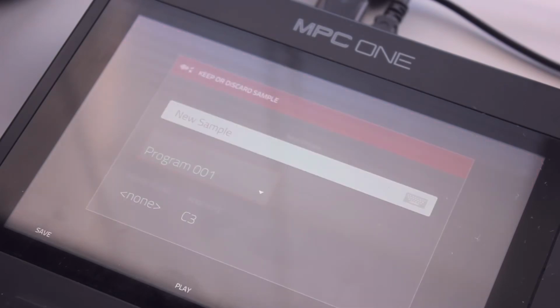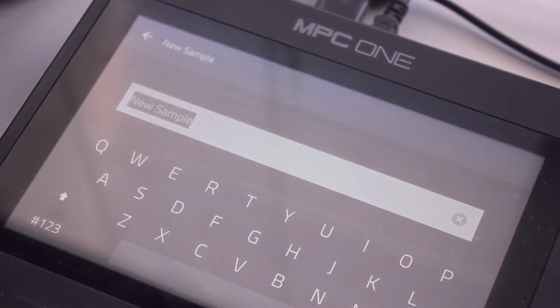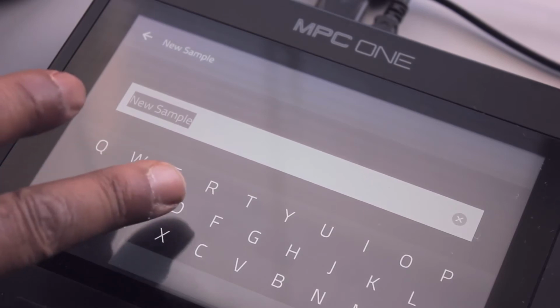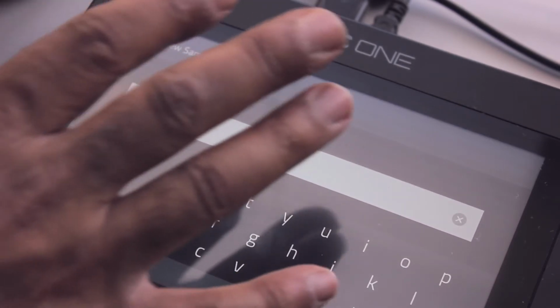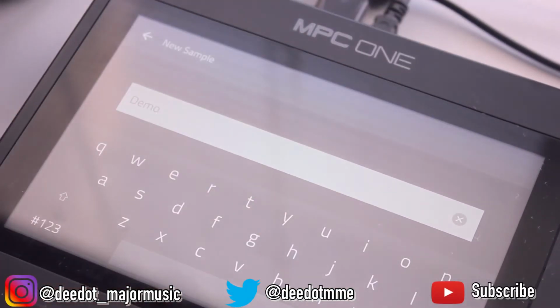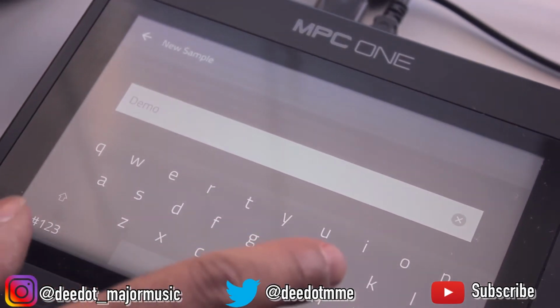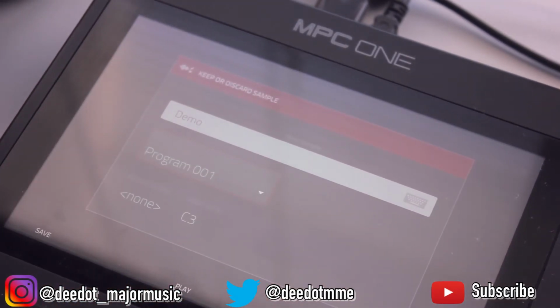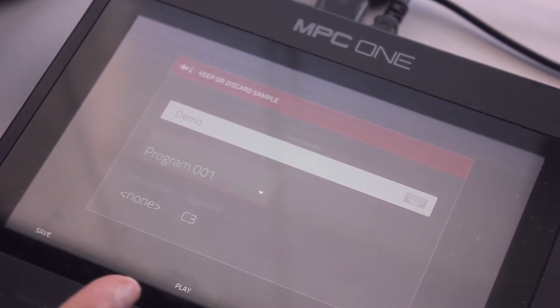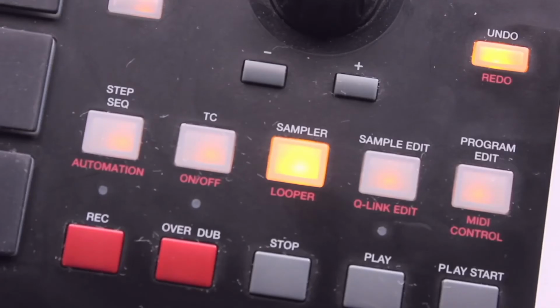Once you record your sample into your MPC, this little menu is going to come up. With this menu, you can tap in here, and we're just going to call this one demo, since we're just doing a video real quick. Then we can choose if we want to save it, and that'll just save the sample, play it to hear it over, discard it, or keep it. So we're going to keep it here.